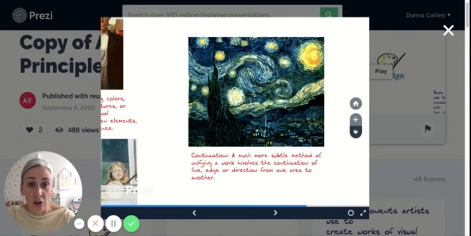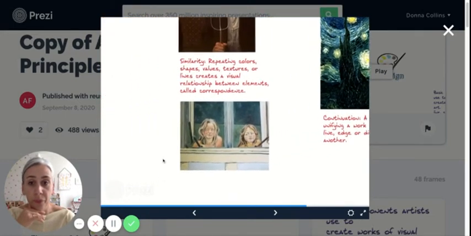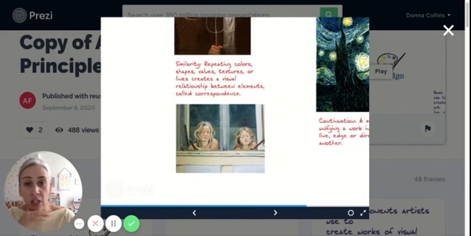In Van Gogh's Starry Night, we see this continuation of line and movement working in a similar horizontal direction with an emphasis vertically here on this cypress tree. And here we can see unity again in color palette and brushstroke in this painting of two girls.